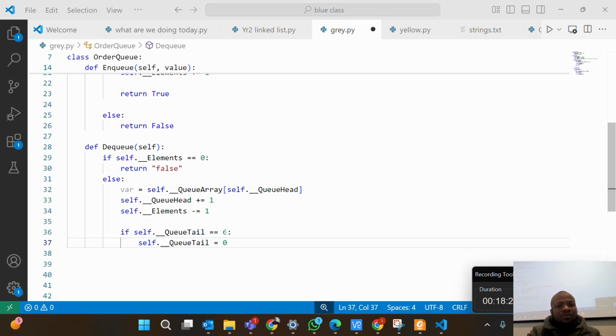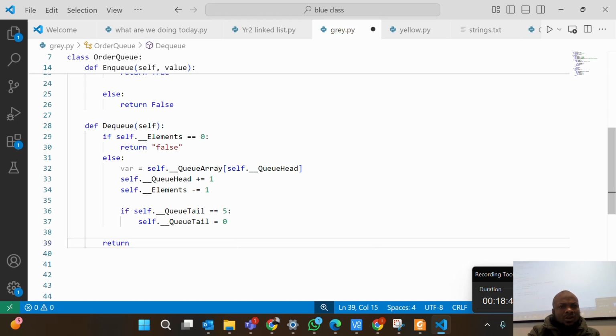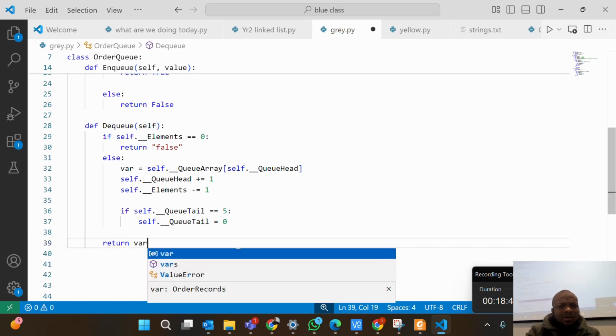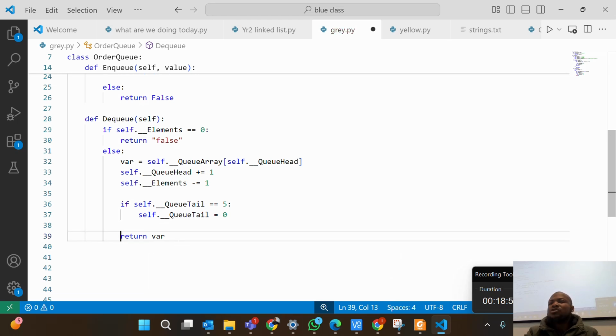Oh, 5, not 6. Index is 0, 1, 2, 3, 4, 5. It's pointing to the last element, not the next available space. So it will be equal to 5. Okay. So it's 5 and not 6 because it points to the last index, isn't it? So then what do you do after that? Then you now return what? Return var after this. So you can even return in the if statement, in that else statement, and that is all, everyone. Is this understood? Good. Now the next question.